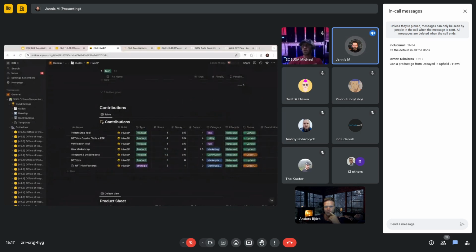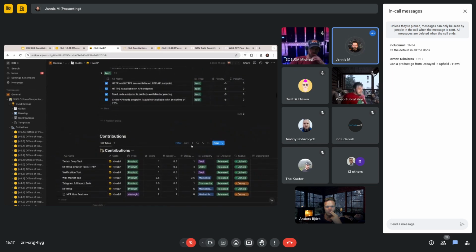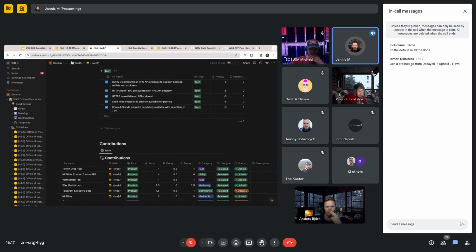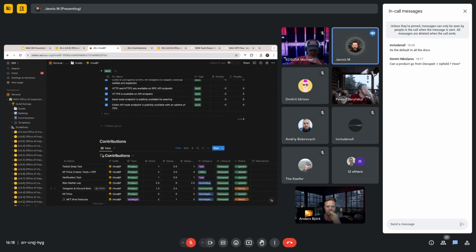We received a question: can a product go from decayed to upheld, and how? Yes, of course it can. It's not natural that it will go from decayed to upheld, but if a product has been evaluated in the past and the development was discontinued or no updates were made during the last evaluation period, we typically would decay a product, right? But then on the next evaluation, if you happen to update this product and add features to it or continue the initiative, we will read that from the report and of course not decay it any further if we see value in it, but instead uphold it.